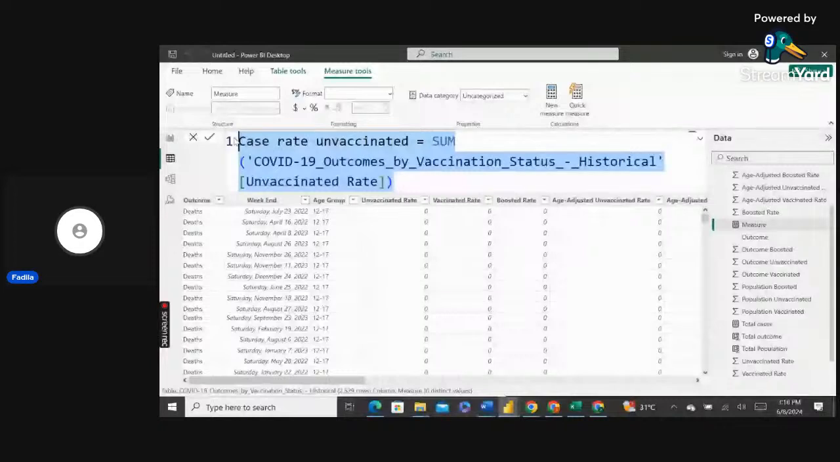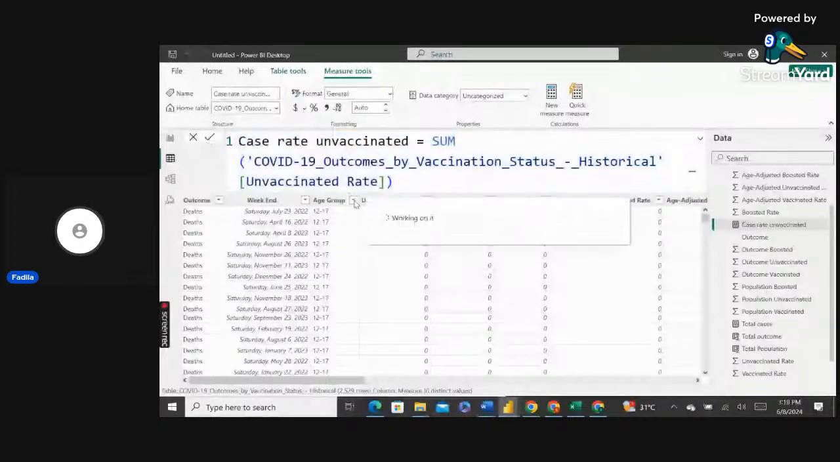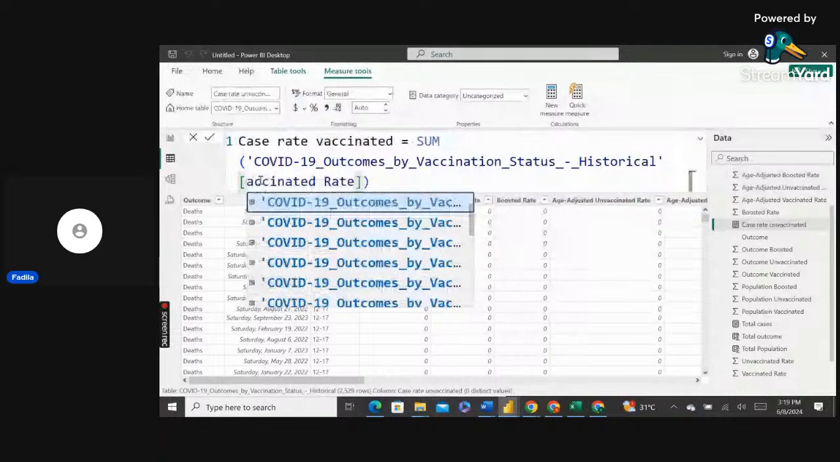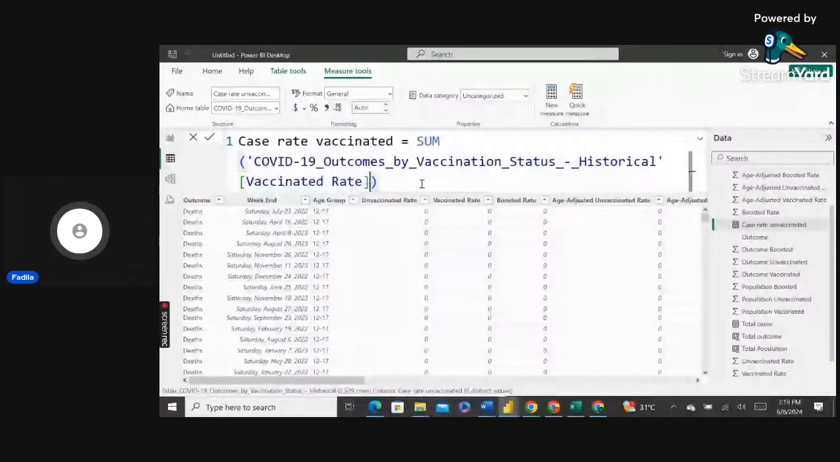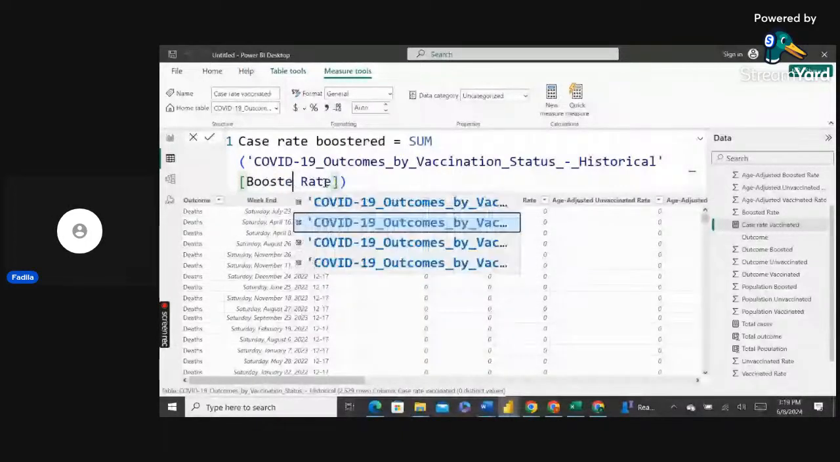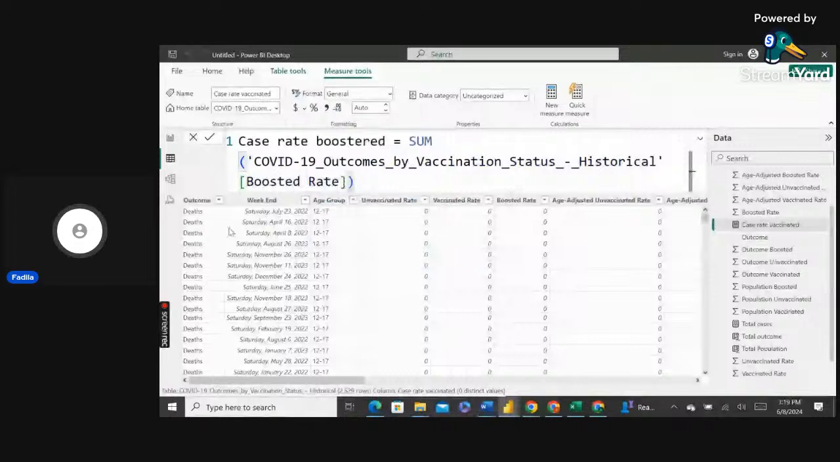So this first one, case rate for unvaccinated, should give us the measure for that. Next one I want to do is for vaccinated, and here we're just going to change it to vaccinated rate. Fine, and I'm going to save it as well. And then the last one is for booster rate, so case rate boosted, and we're going to have our boosted rate here. Okay, and then we're just going to save it. This gives us three measures.